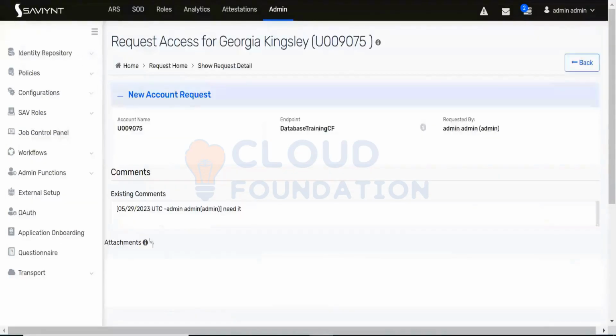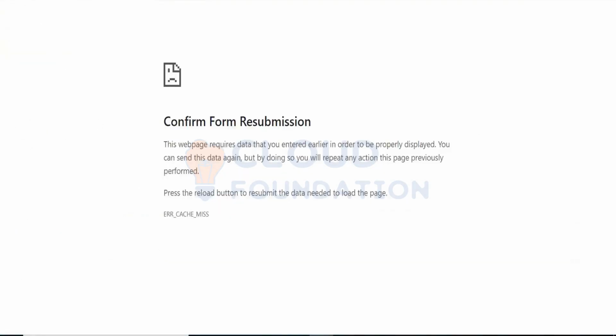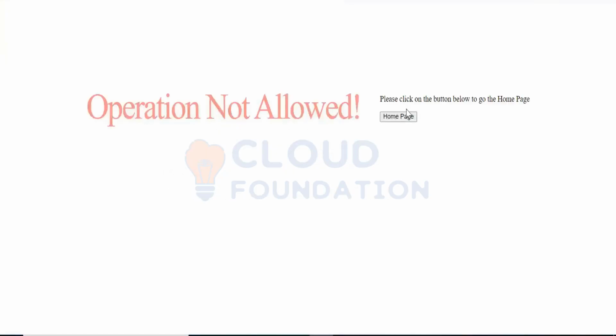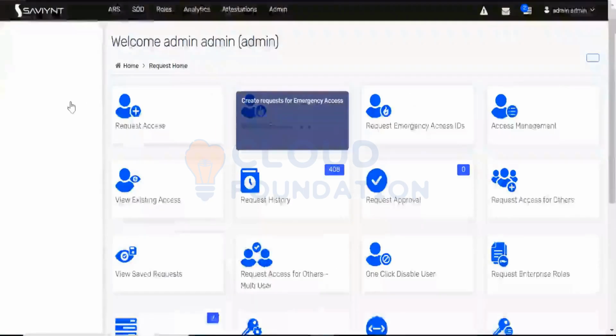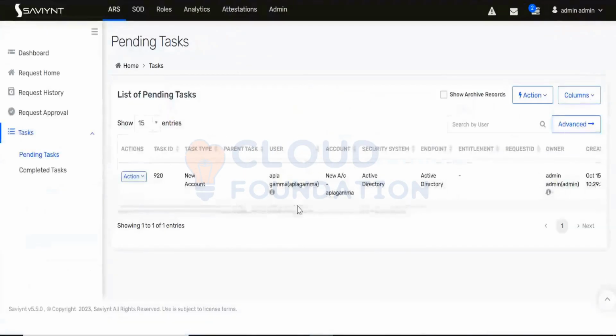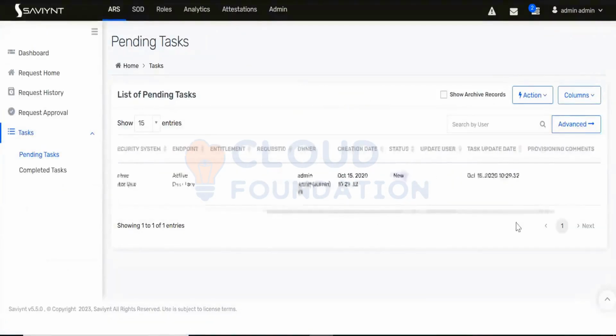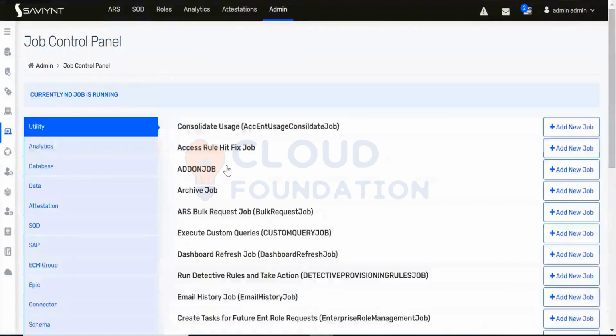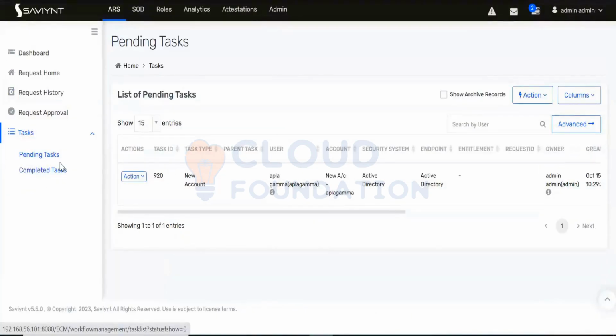Now what will it do? It will try to see if there is any request generated for the same application or not. If you go to the pending task, the job is already processed. How can you check? Go to pending task here. Instead of pending, click completed task.